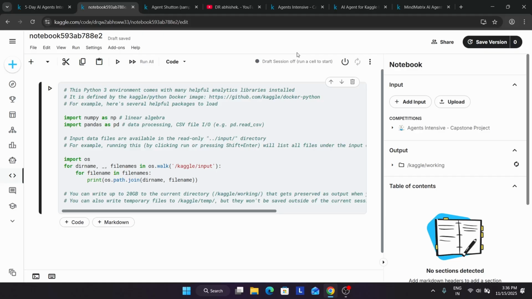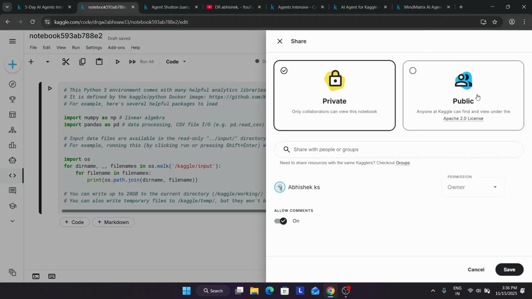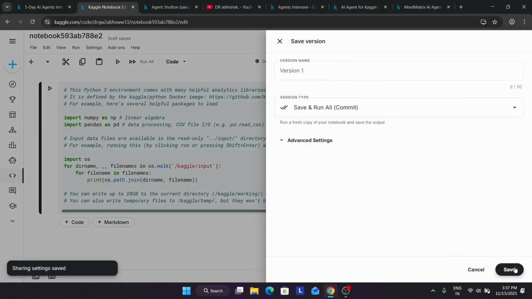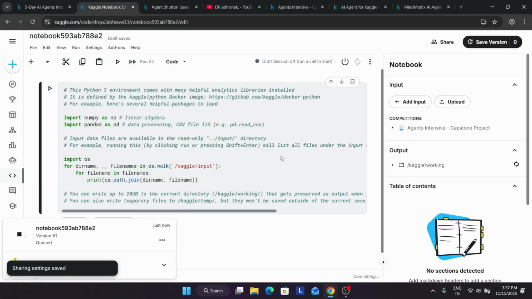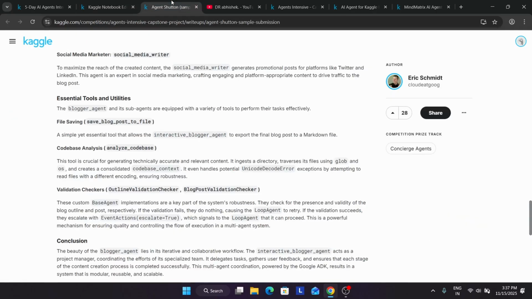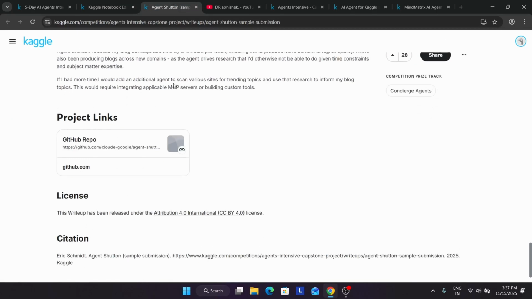Then you have to click on share, and then you can make it public and share it like this. If you want to share with people, you can just share it. But if you save directly over here, you can see it's saved already. So finally here you can clearly see that the notebooks are already added, and at last you can add the notebook also.